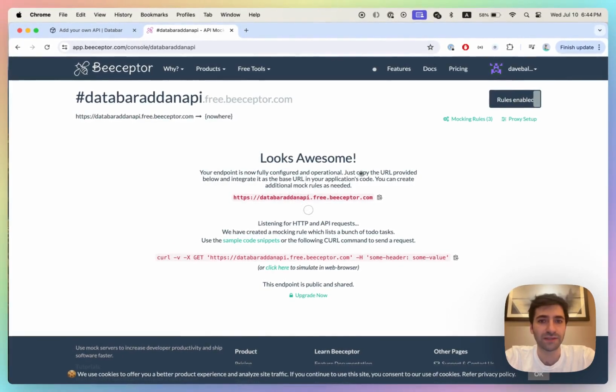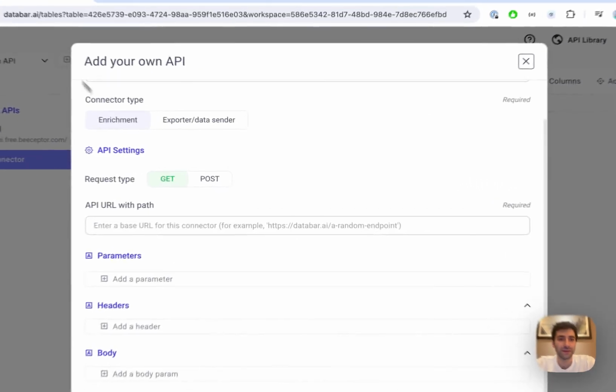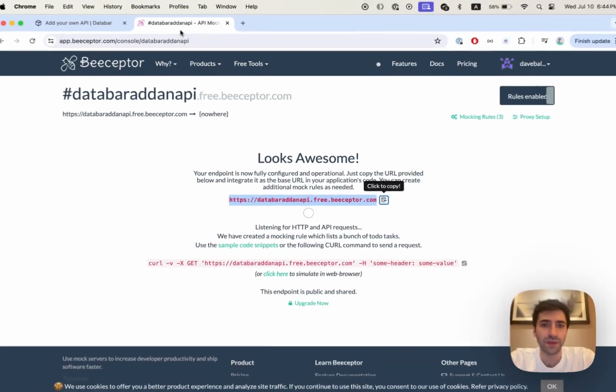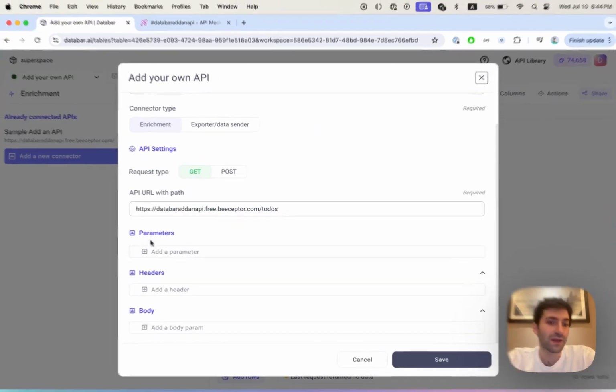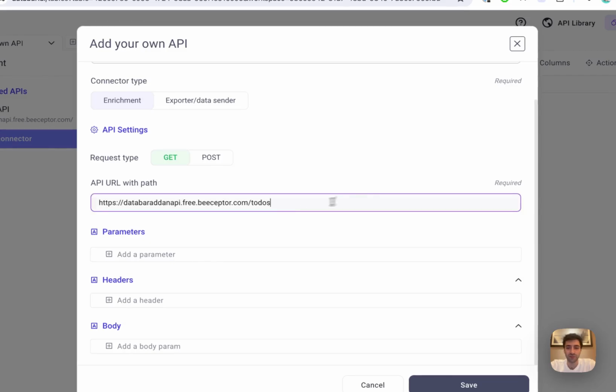So here I have an example API from bScepter, so I'll just copy over the API link and paste it in here. And let's also add the endpoint for this API, which is /todos. This will get a list of to-do items. We can add parameters. So parameters are essentially the equivalent of, let's say you had an API with parameters that have something like param1 equals test input. That's where you can add parameters, which will then be added dynamically from your table. And I'll show you guys how to do that in a second. So I'll save this API.